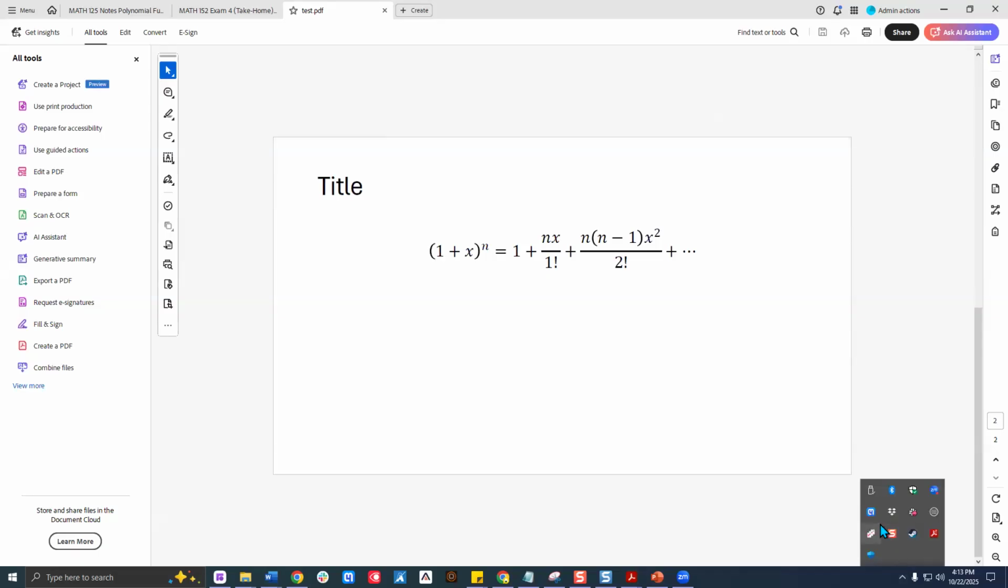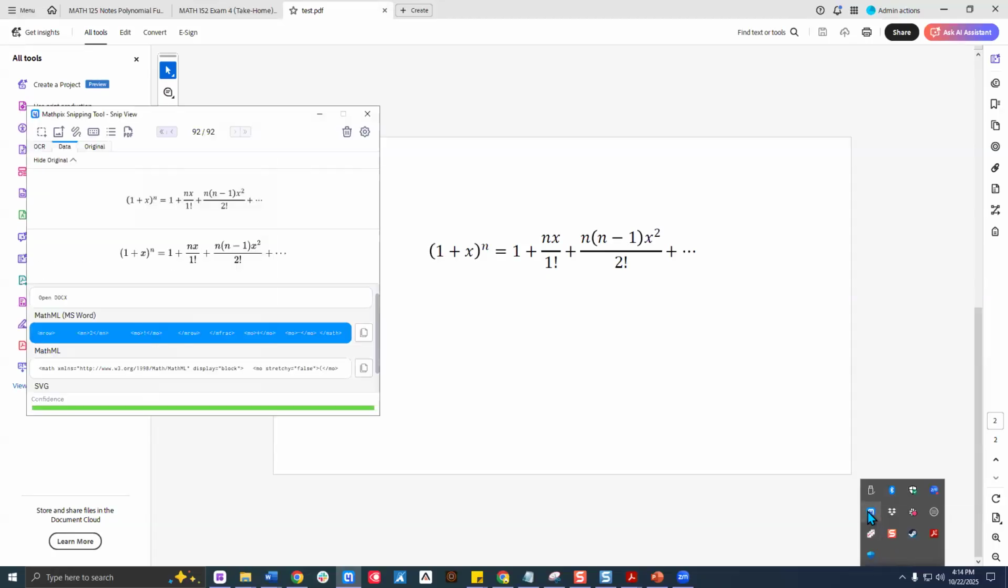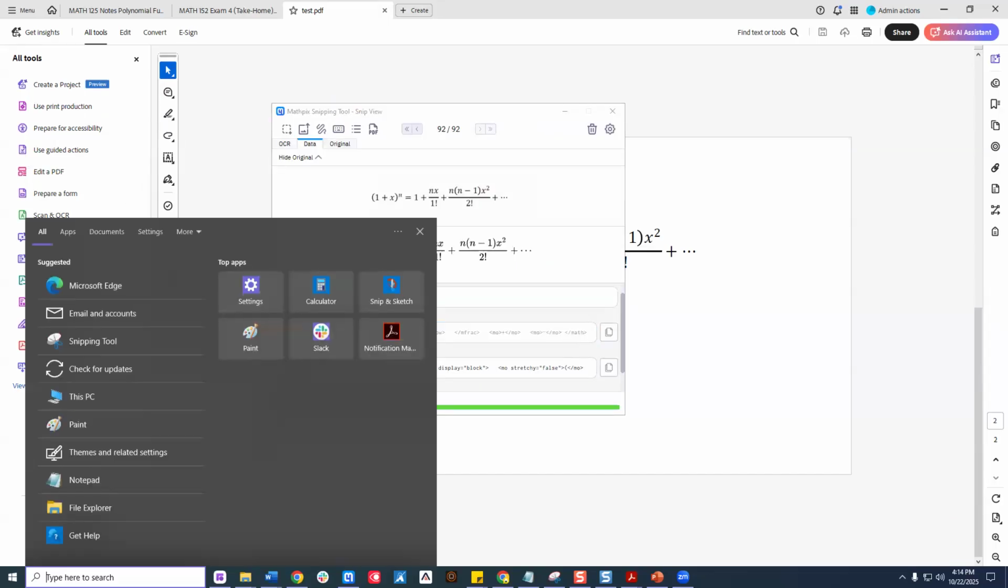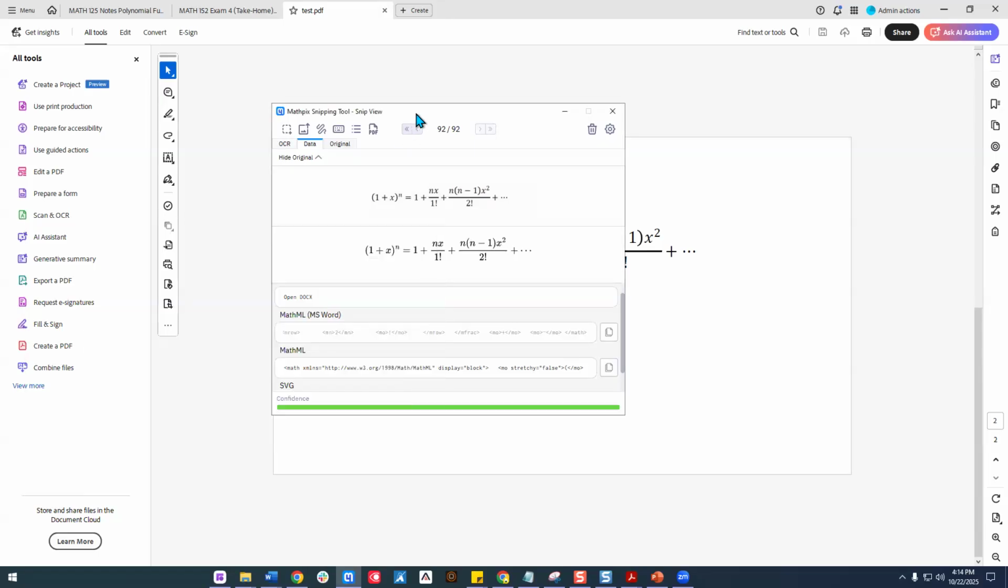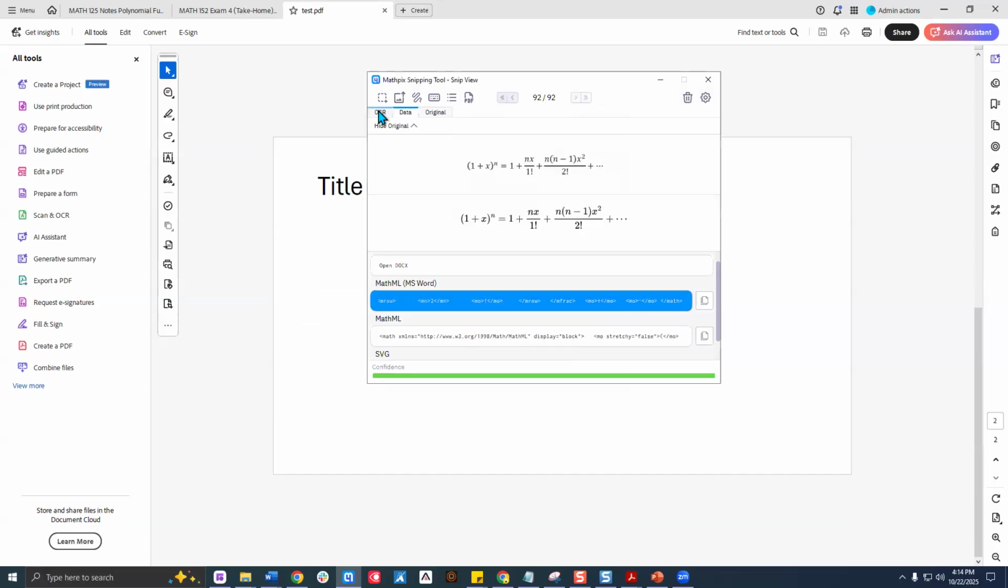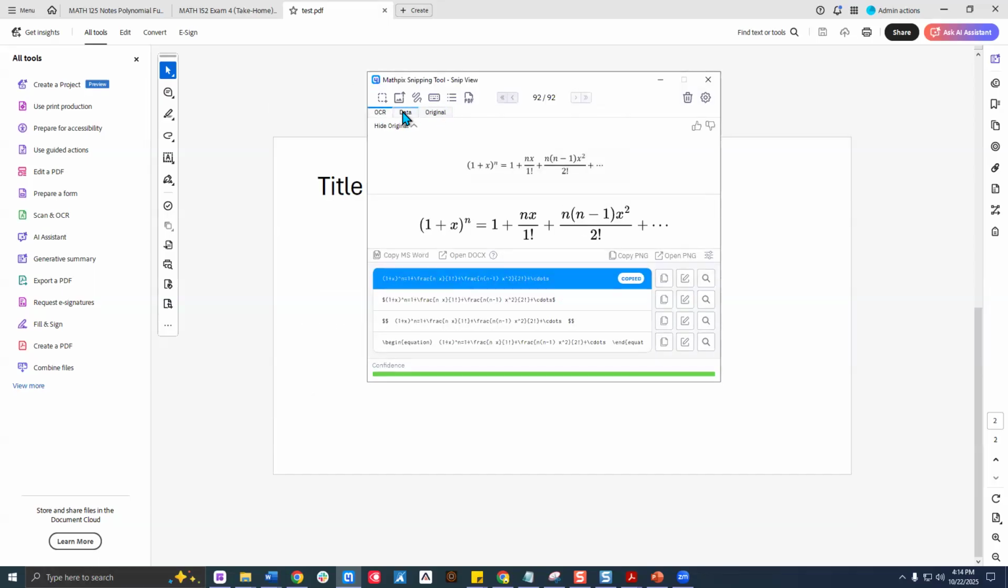So I have it. It's already been installed on my computer. And to launch it, I'm selecting the start button on my quick access toolbar in the bottom, and I'm choosing the option MathPix snipping tool. Alternatively, you could go to your start menu and search for MathPix snipping tool to launch the application. So the application is now live, and we have several different areas that we can engage with this math.